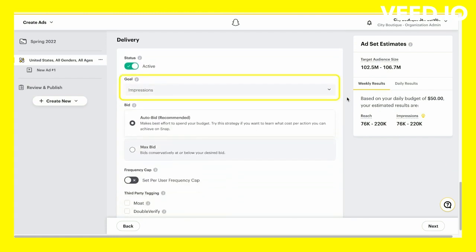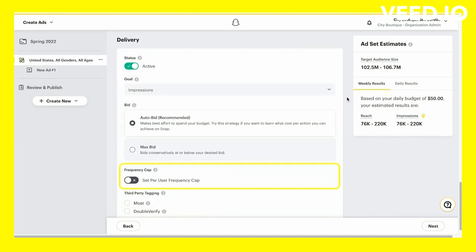Delivery is where you can enable goal-based bidding. Select your bidding strategy and set a frequency cap if available. Goal-based bidding allows you to optimize toward a specific action that a Snapchatter is most likely to take. When deciding on your bidding strategy, choose from max bid, target bid, or auto bid. We recommend using auto bid to spend your budget effectively and to see the cost per action you can achieve using Snapchat.